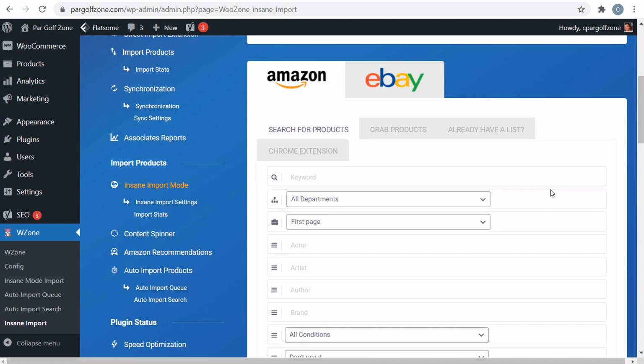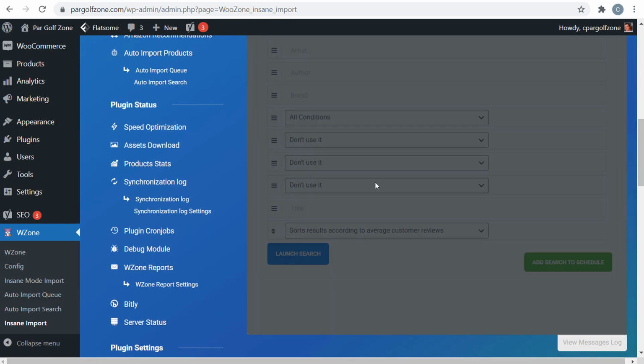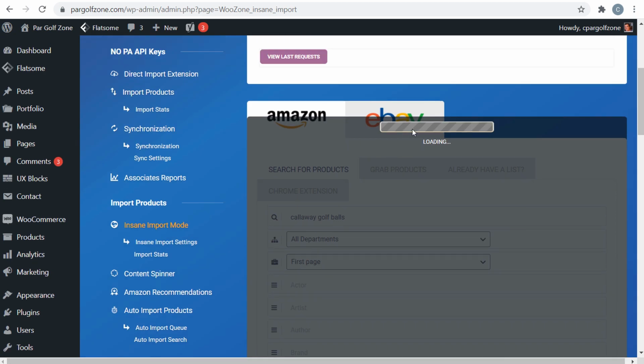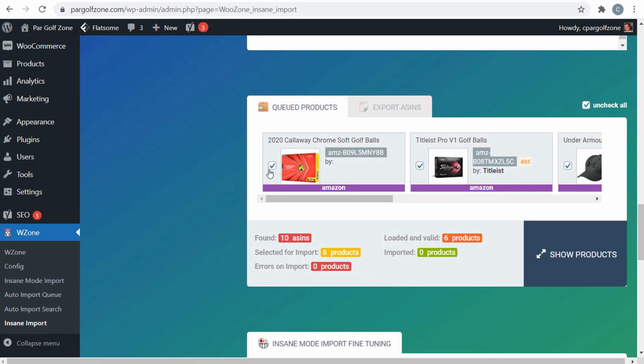If we search for products, I'm just going to use Callaway golf balls as my example. Now, I've been having issues with the Insane Import Mode search. As I was preparing for this video, a lot of them weren't pulling up prices either. What you want to do first is, it's automatically going to check all of these products, so I always uncheck all first. We're looking for Callaway golf balls, so let's just select this one here.